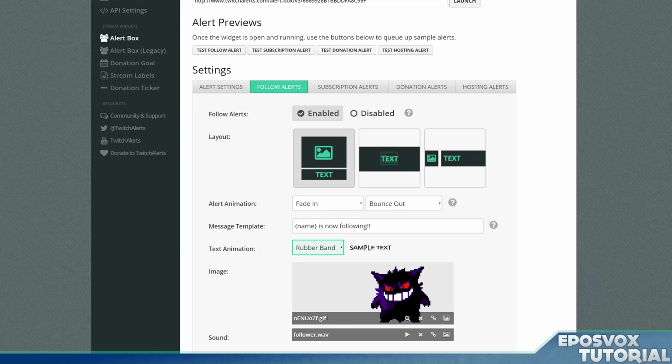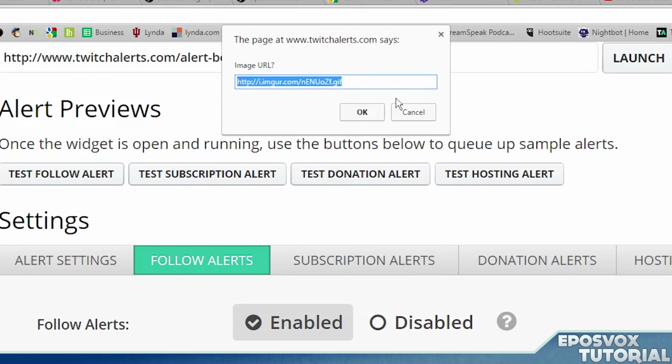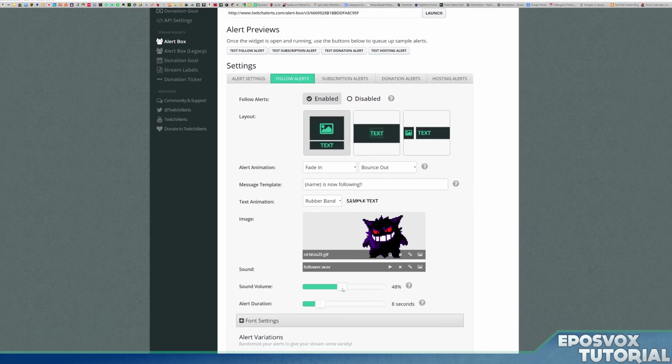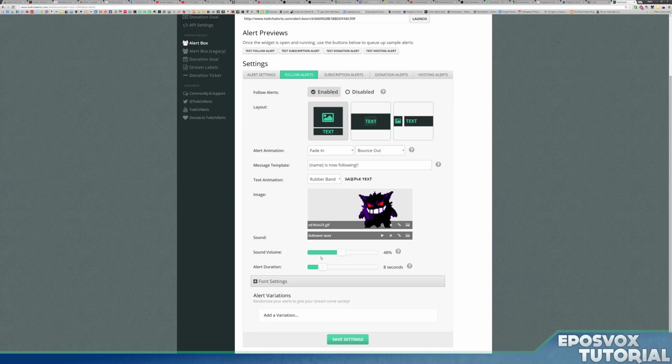Then you have an image that pops up. You can use GIFs. However, you may want the GIF to have a transparent background so it doesn't overlay your stuff. You can upload images, or you can add in a link. I have a link to my image, and that's what I use. Same thing with the sound. It'll play a sound. I have different sounds for each one, and I have set up a sound. Then you can set up the sound volume. I have mine turned down a bit so it doesn't just destroy the stream with an overly loud sound. And how long it lasts. The default is 8 seconds. That's what I leave it at. That's what I'm comfortable with.